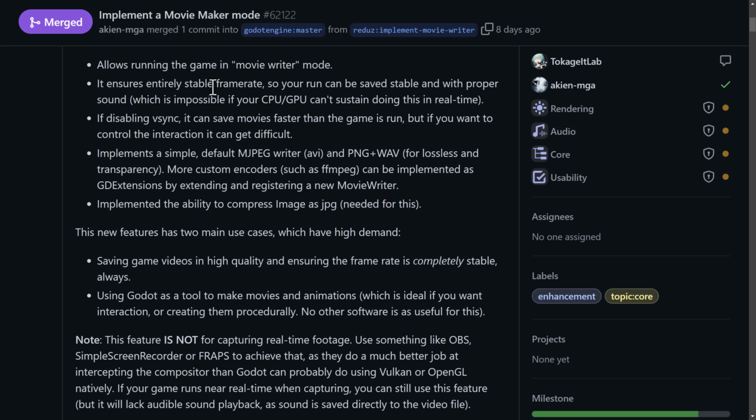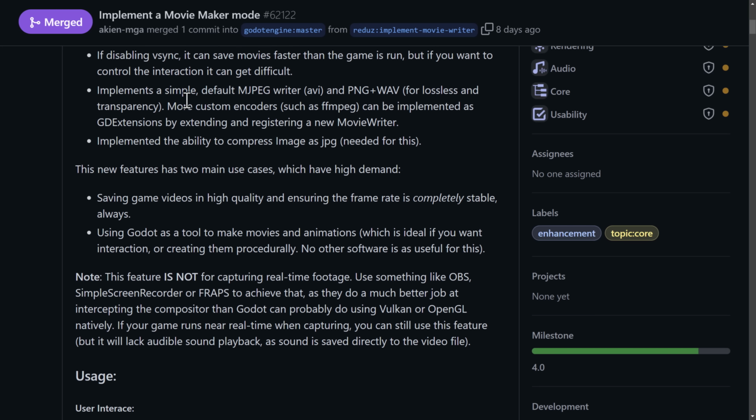So it ensures an entirely stable frame rate. So whatever frame rate you specify is the frame rate it's going to play at, not necessarily the real-time playback frame rate. If disabled in VSync, it can save movies faster than the game is run. But if you want to control the interaction, it can get difficult. Implements a simple default MJPEG writer AVI.